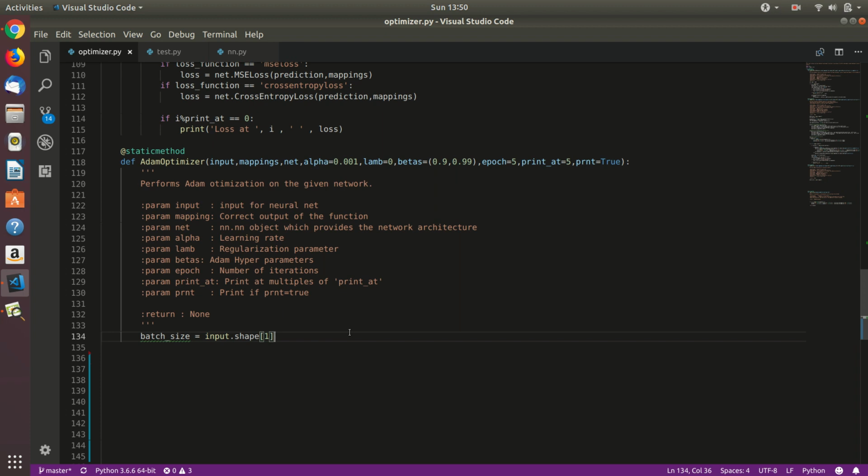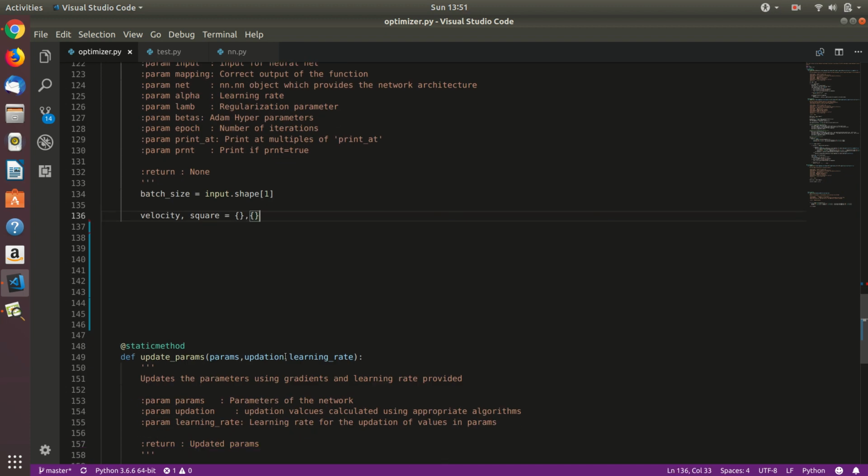And then we also need velocity and square vectors. So let's just go there, and I'll fix this later on. We have two empty dictionaries here, and then we'll need to initialize both of them to zeros. But first of all, we need the zeros of the same shape as bias and weights.